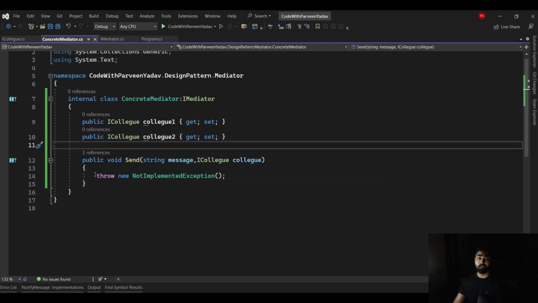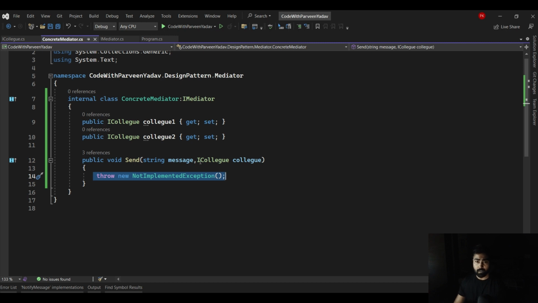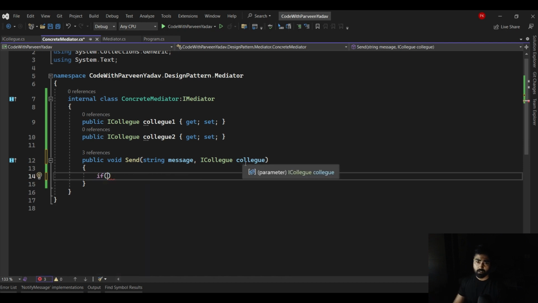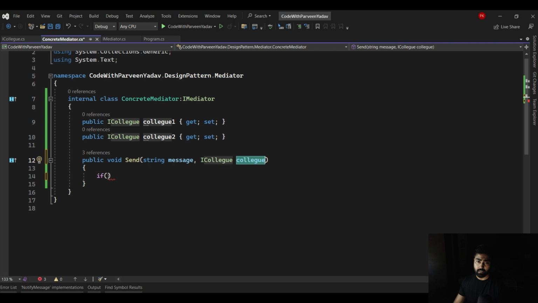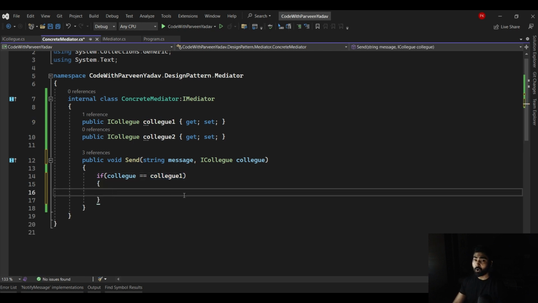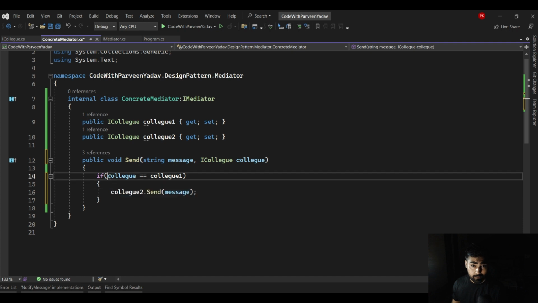Now I need to write down the business logic here. So I will put a business logic and say, hey, if this colleague that we are receiving is equal to colleague 1, then don't make a call to colleague 1, make a call to colleague 2 instead, right? So this colleague 2, and say send and your message. Now here is a little confusing part: if we are saying that this is colleague 1, why are we making a call to colleague 2?